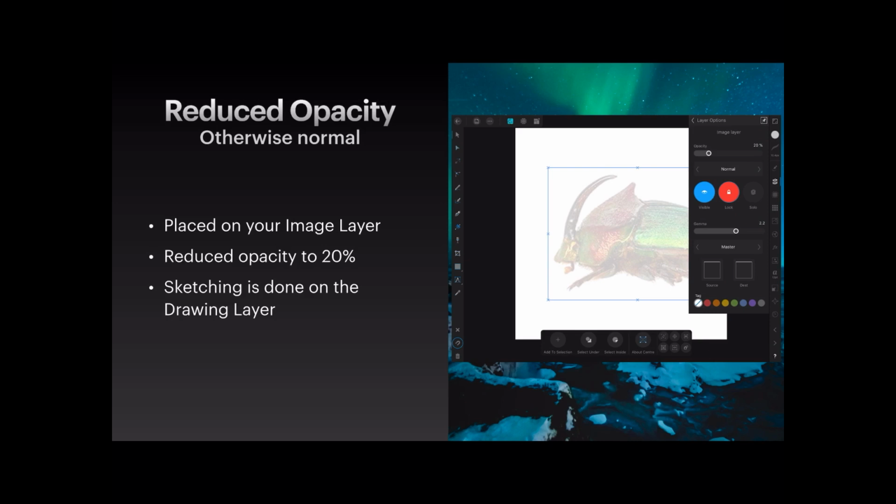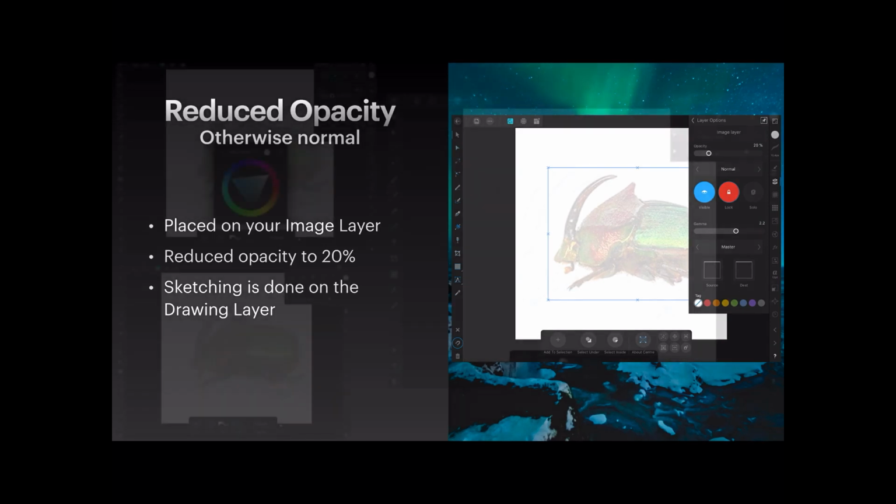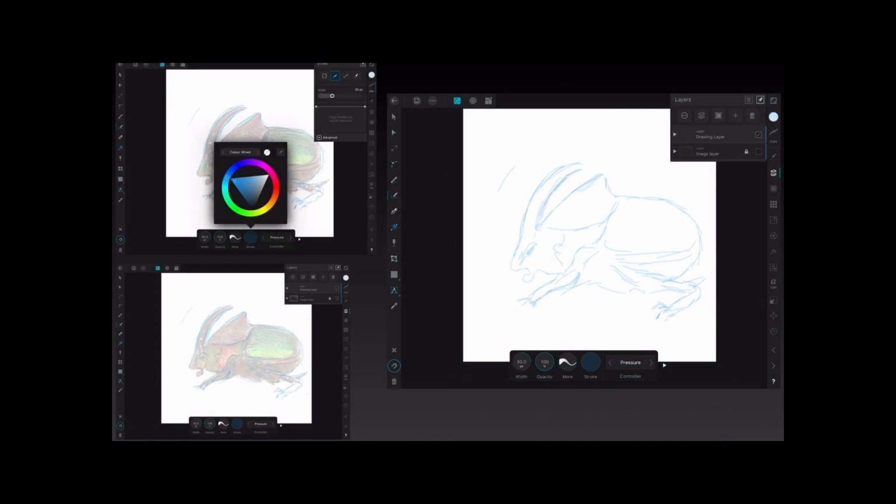That's the 3 little dots. When you're in the layer panel, the 3 little dots on the top left take you to layer options, and you can reduce the opacity. Now when you go back to your layers, make sure that you select the drawing layer, because the drawing layer is where you're going to do your initial sketching. Don't accidentally leave it on the image layer.